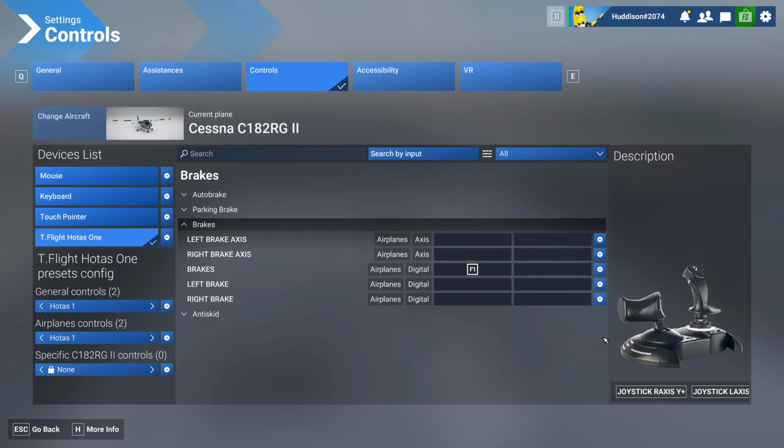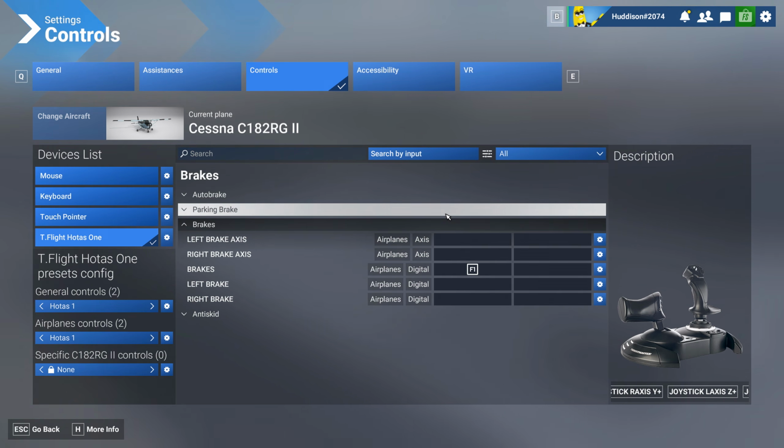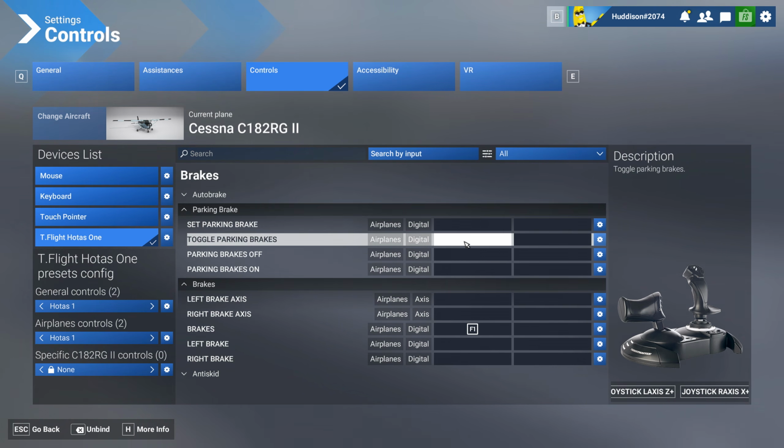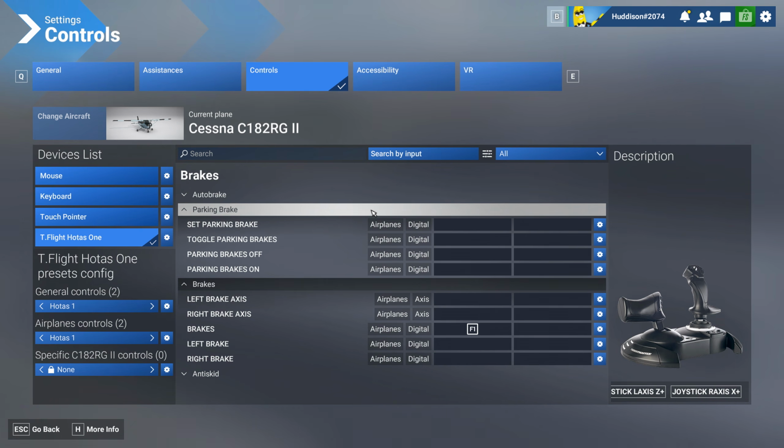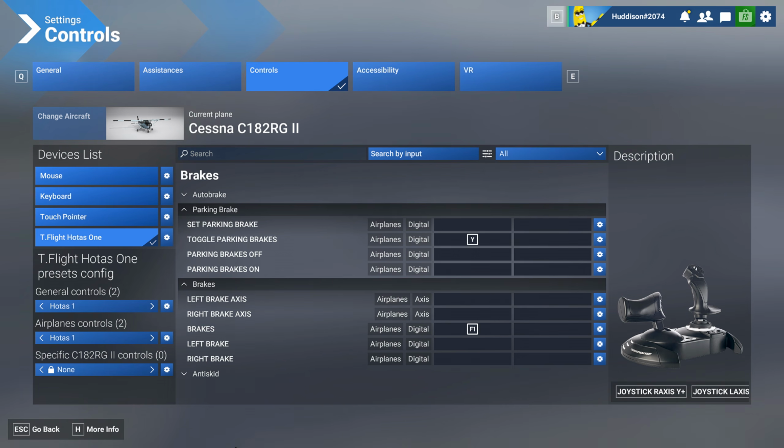Parking brakes, I'm going to use the Y button on the face of the throttle here. There's a little Y button. It's around about here on the Hotas. I'm going to use that. That's what I prefer. From memory, that's where I have my toggle parking brakes. Click on the menu, rather, parking brake. Click in the box here, toggle parking brakes. Click that Y button. Let's give that a try.